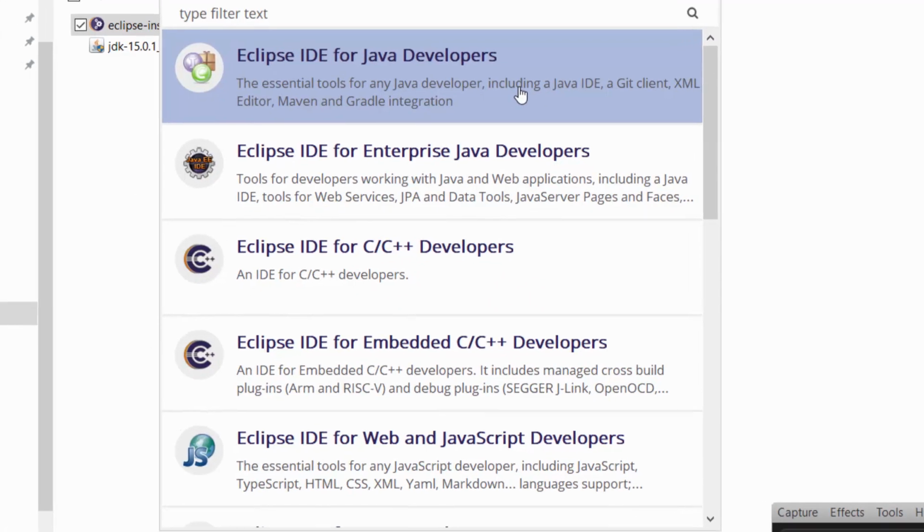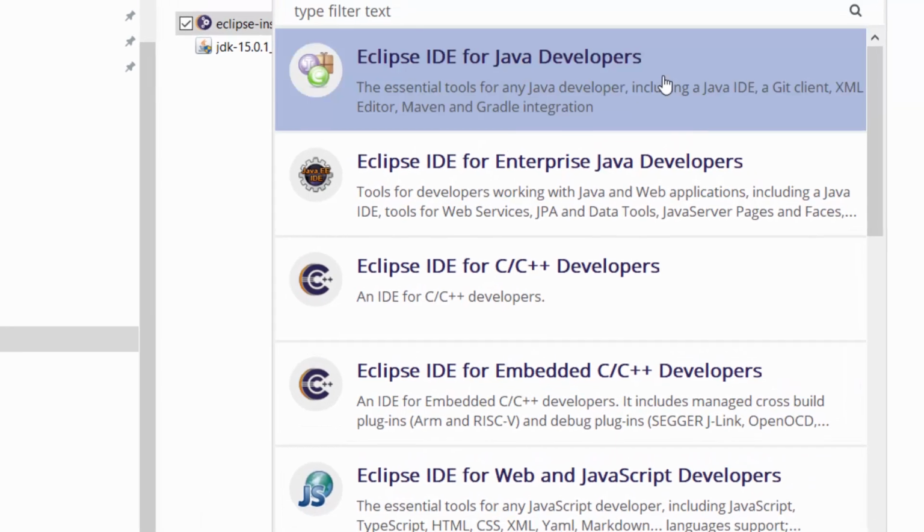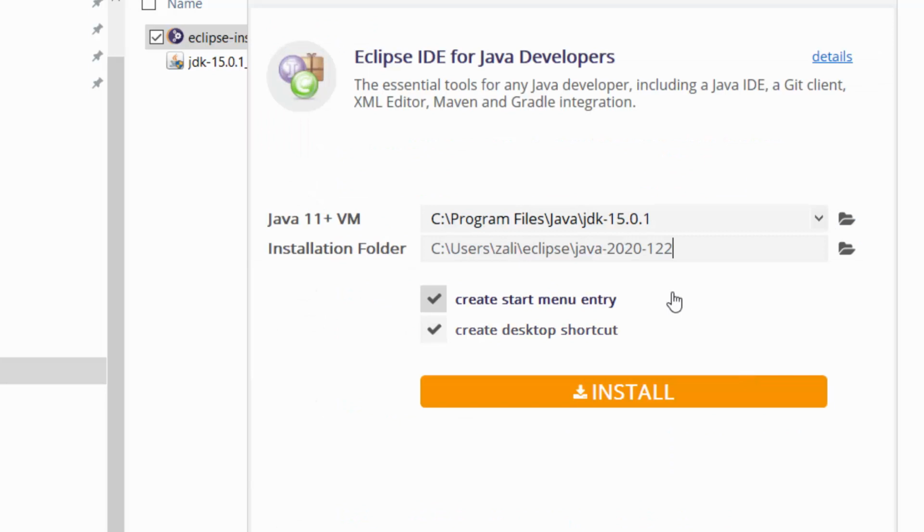Once you get this screen, you will select the first option since this is the one you need for Java developers, and this is the one needed for this course. This is a very important screen you need to stop at.